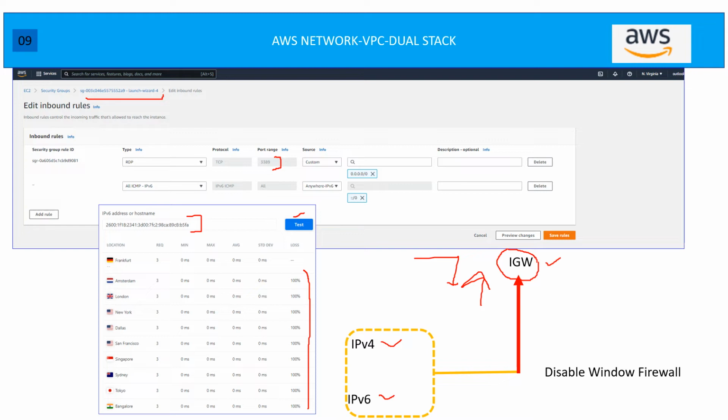So while testing the ping ICMP for IPv6, since it failed, there's a need to have a separate rule. Click on add rule, all ICMP IPv6, that is going to be the type of traffic, port range all, anywhere IPv6, that means any source, and then you need to save the rules.